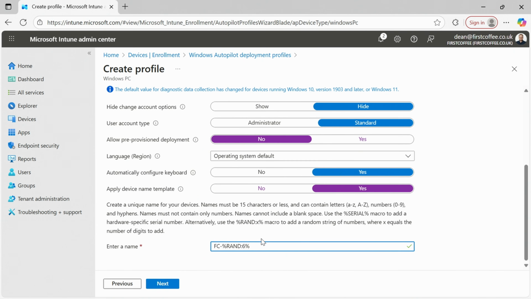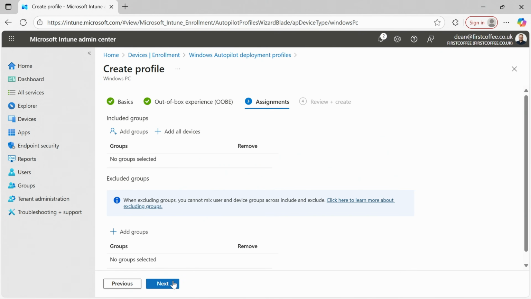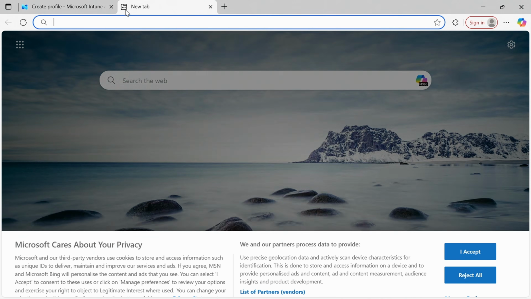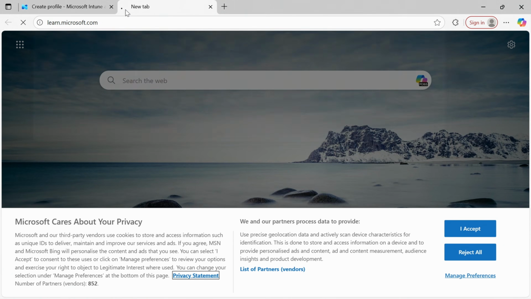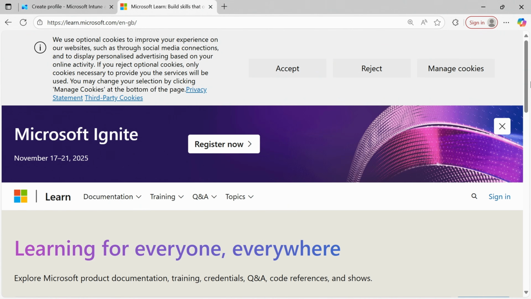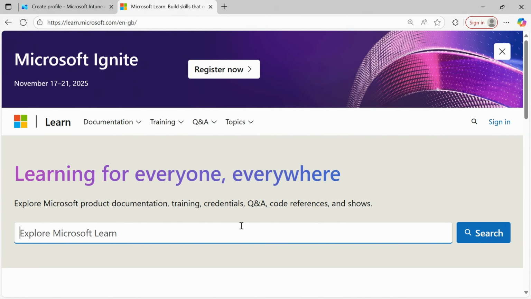Okay, so we have the profile now. The only other thing we need to do is assign these profiles. Now in almost all of the videos about using Autopilot, they'll tell you to create a dynamic device group that lets you target devices that are in the Autopilot devices list. Let's look at that. I'm going to go to learn.microsoft.com, and from here, I'll accept those. I'm going to get the Autopilot device.